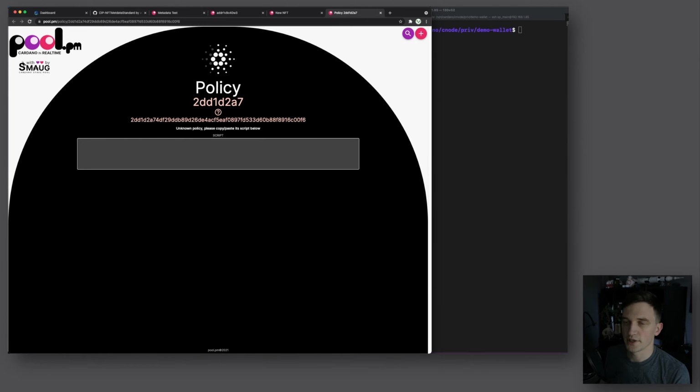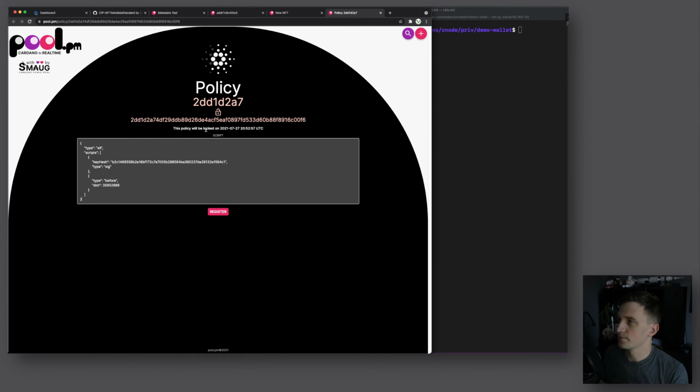And then here we have to again paste our policy.script, what we have written in there. Do that. And then here you can see it's a policy that is currently unlocked, but this policy will be locked on today's date at 20:52:57, which is in about 20 minutes. So we'll register this, and that's all good to go.